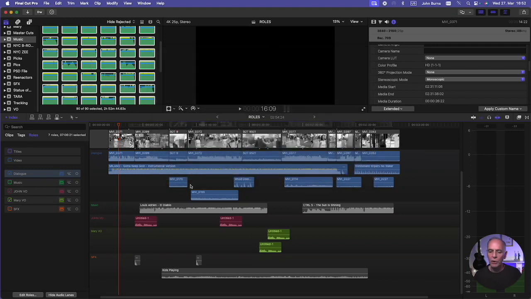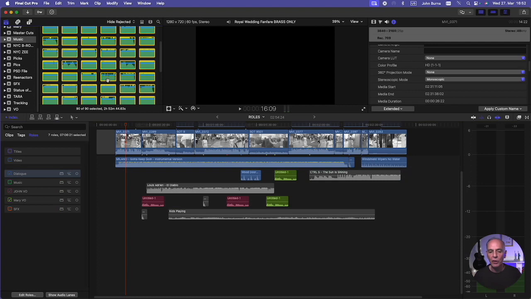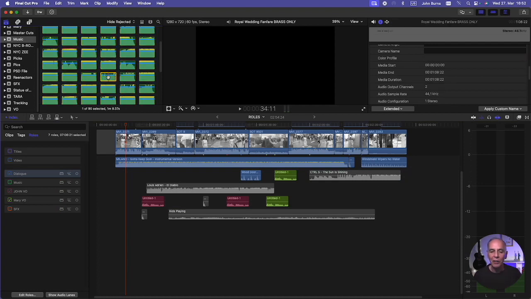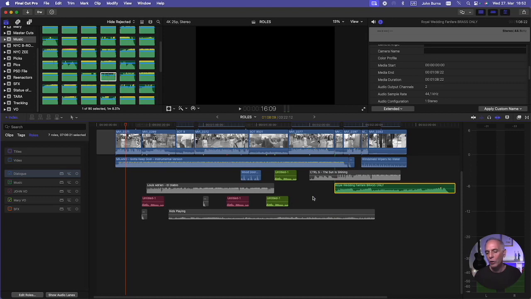So that's really good if you need to export just part of the clip, just a track of the clip. So anyway, I hope that helps you understand rolls better. And like I said, when you do that in the browser, they will automatically come into the timeline as the correct roll. And that's really what you want. So that makes it easy later on to just turn things on and off.